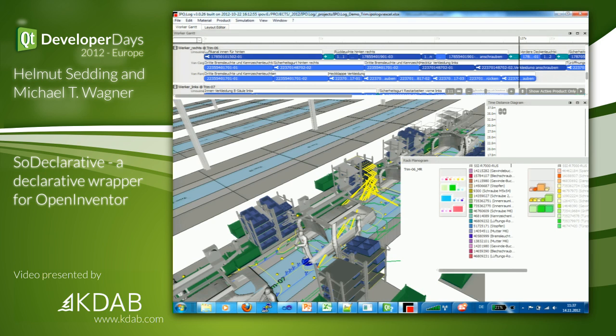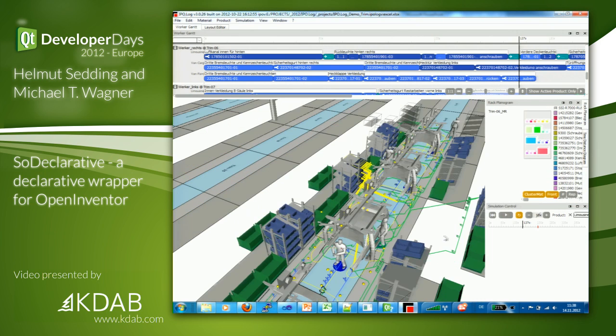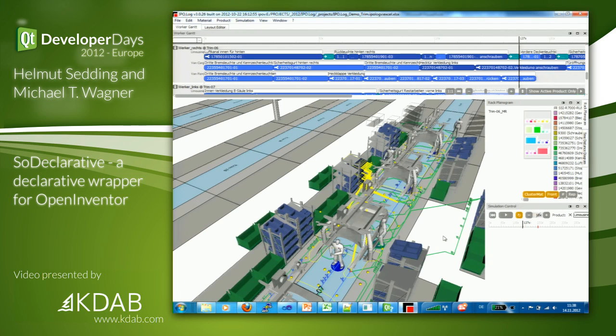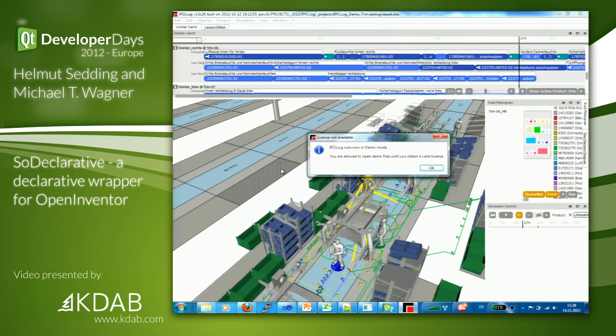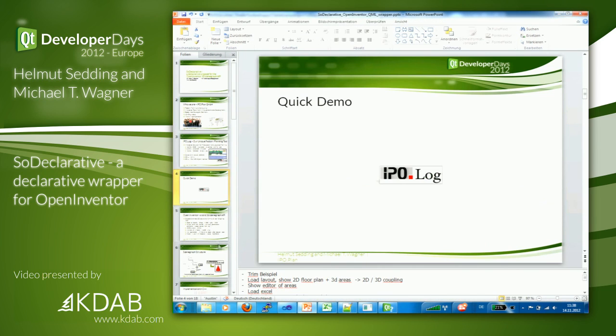So you've got an impression about the nature of our software, I hope now. It's a tightly integrated 2D, 3D user interface with data coupling in 3D and in 2D. The graphics you see is based on OpenInventor. That's for those who don't know it, a 3D scene graph, which is used to describe the 3D content of the scene in a node-like structure. I just stopped that for a moment.